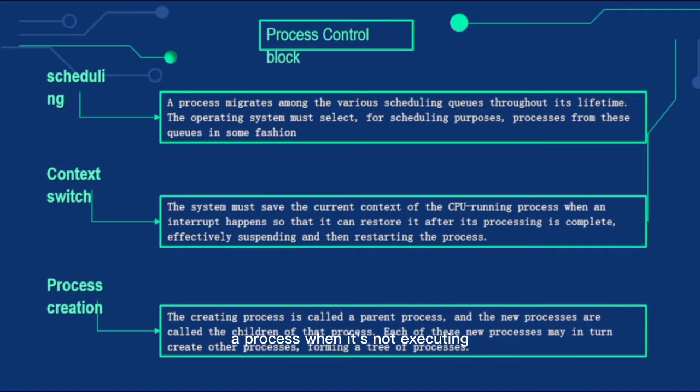A process, when it's not executing, is placed in some waiting queue. There are two major classes of queues in an operating system: the I/O request queues and the ready queue. The ready queue contains all the processes that are ready to execute and are waiting for the CPU. Each process is represented by a PCB, and PCBs can be linked together to form a ready queue.